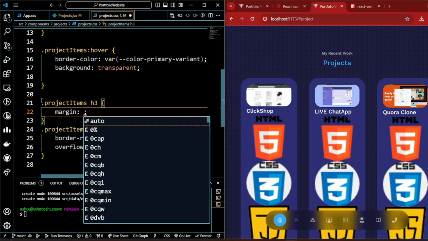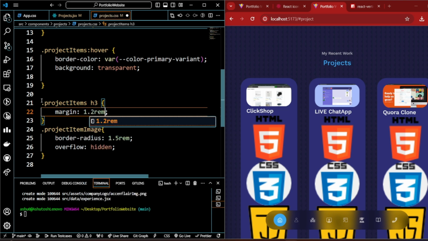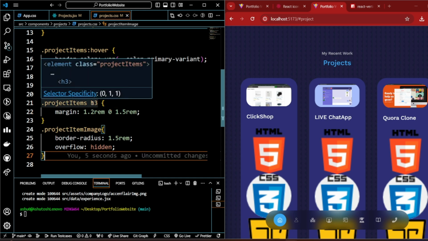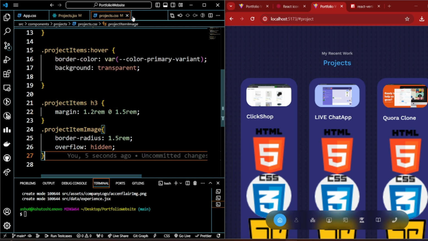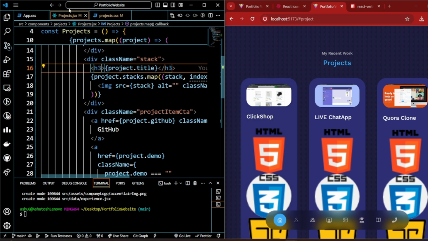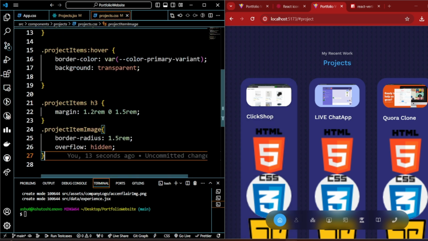Margin equal to 1.2 rem, 1.5 rem for title only. So you'll have some space. Okay. So CTA part. CTA means the links. Let's work on the links now.